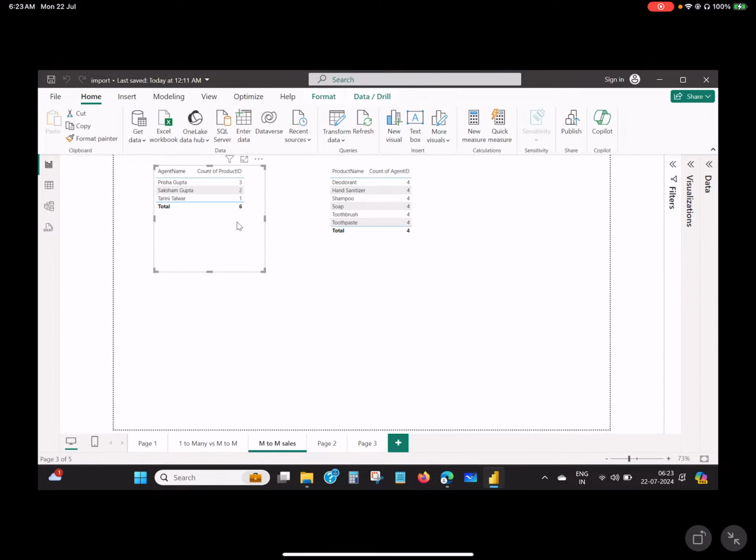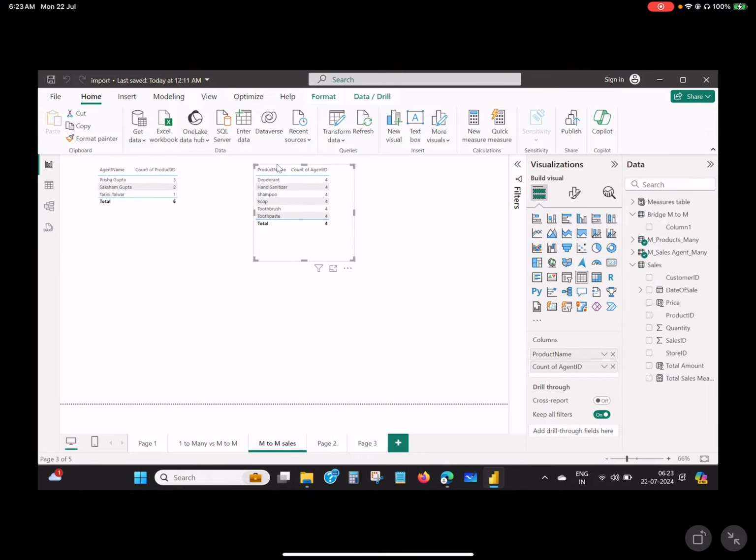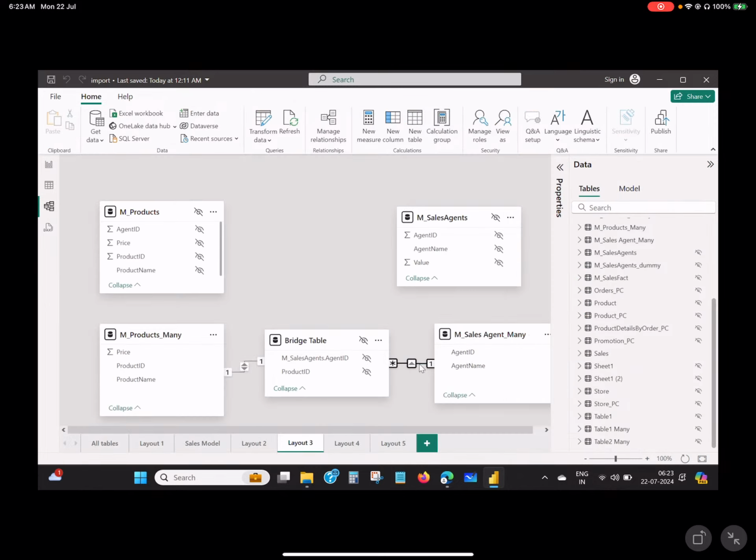If I go back and visualize, this is broken down. So to do that, this is basically product by sales agent. If you look at product by sales agent, we took the product from here, sales agent from here. It can't flow that side, right? It can't reach this end. That's why it's not filtering.